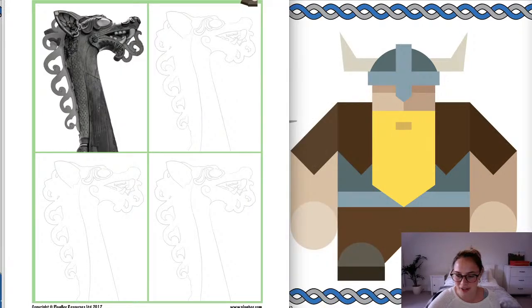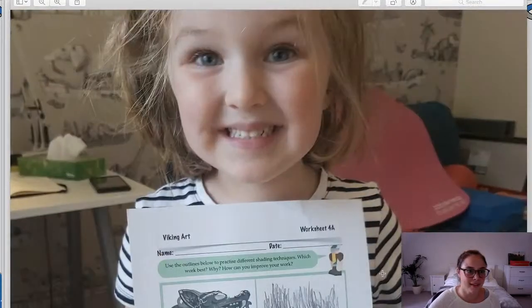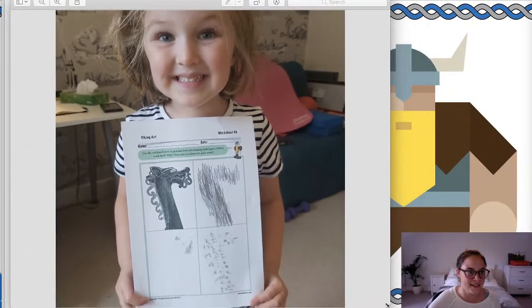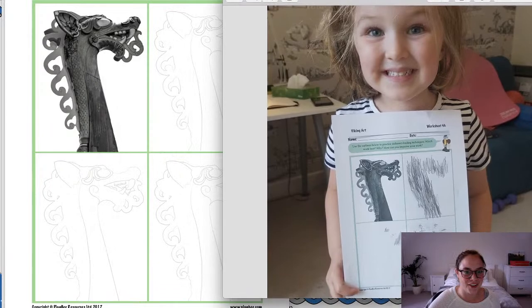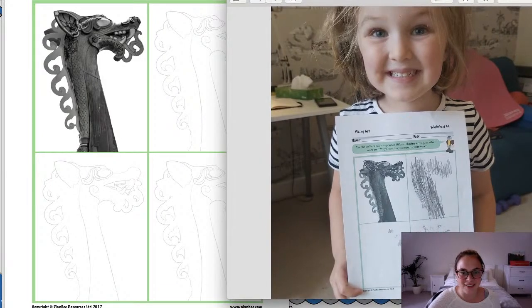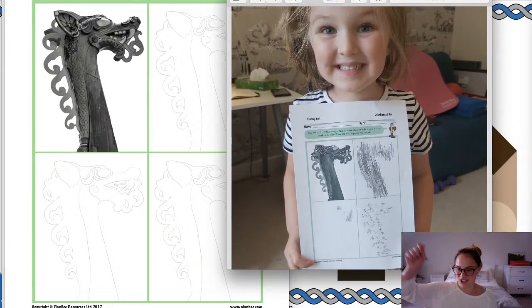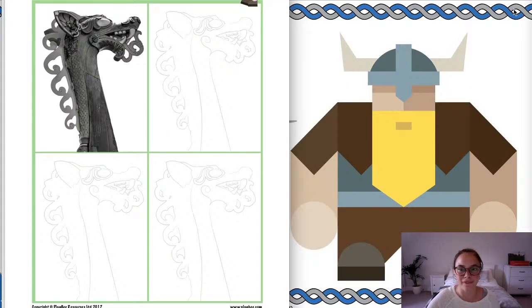Let's quickly look at Connie's. Here's Connie's. Oh, well done, Connie. I can see that you really tried hard to do that shading, haven't you? And I think you've done some sort of cross-hatching as well at the bottom. That's lovely, Connie. Well done. Fantastic.